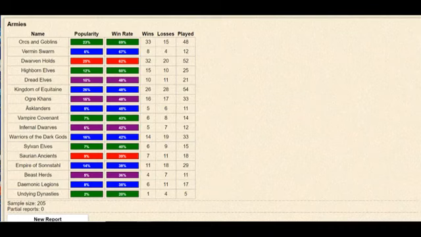Here's the result. Kingdom of Aquitaine is the most popular army, and Undying Dynasties is far off when it comes to performance. But okay, maybe you listened carefully before and you might have an idea what's the problem. How many games with Kingdom of Aquitaine did I report? 22 wins, 21 losses. That's 43 of the 54 games that were reported for Kingdom of Aquitaine.